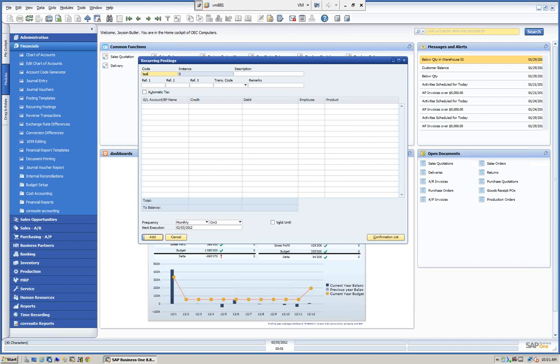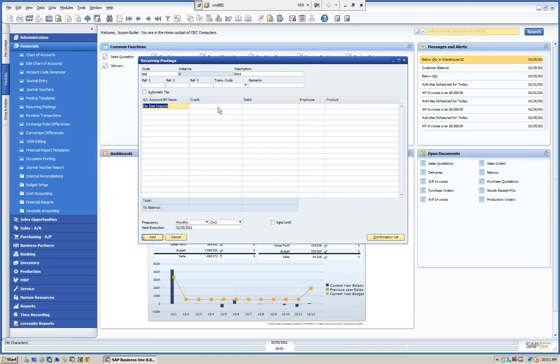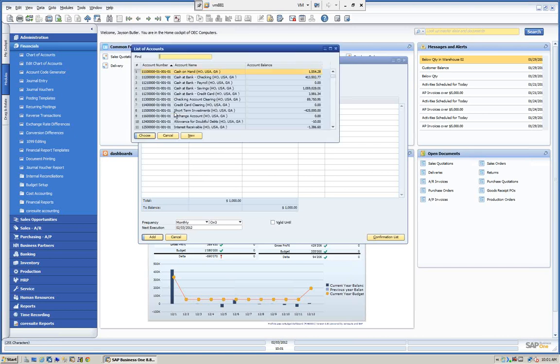So we're going to create a test code here. Again, we can give a description. Let's just say rent. We can go here and we can do a control tab. Remember, we can select our business partner. So in this case, we're going to credit the vendor $1,000, and we're going to pick our offsetting account.